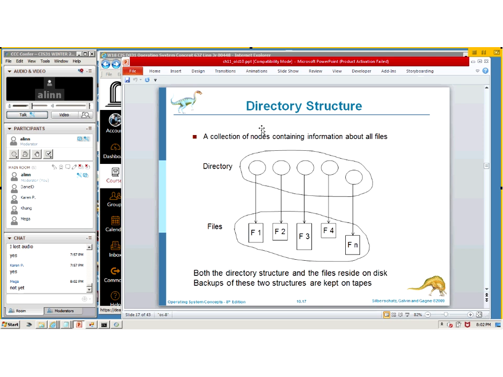Okay, let's talk about a directory structure. Usually you have some kind of a pointer to the files. So you'd have this directory structure with the name of the file that you really are looking for, and then a pointer to where it really is in the file system. So both the directory structure and the files are stored on the disk.